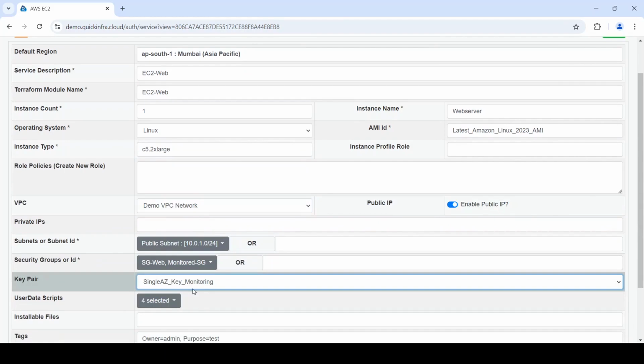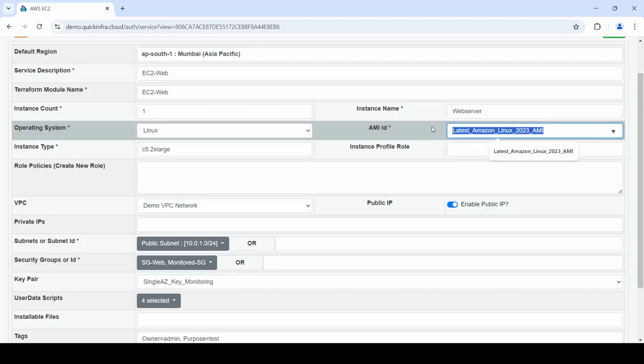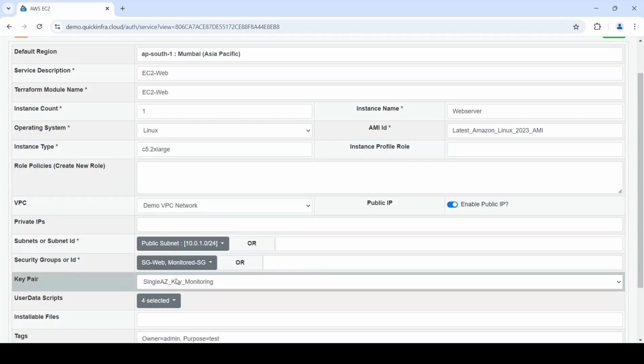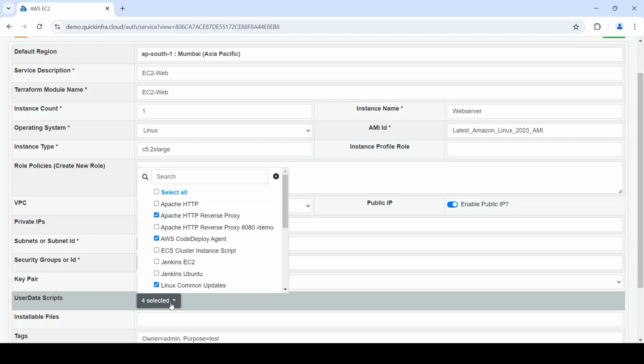For operating system, we can select various AMI images like Red Hat, SUSE, Ubuntu, etc. For Amazon Linux, we have this special value, which will install the latest OS available at the time of infrastructure creation. Next, we can select the scripts that we want to execute on the instances once they are up and running for the first time.